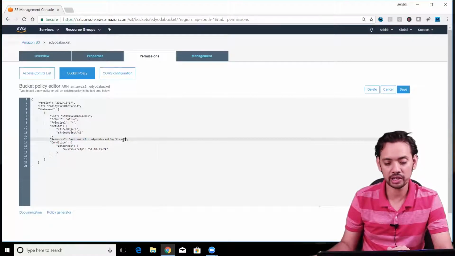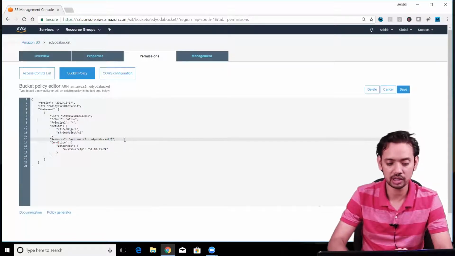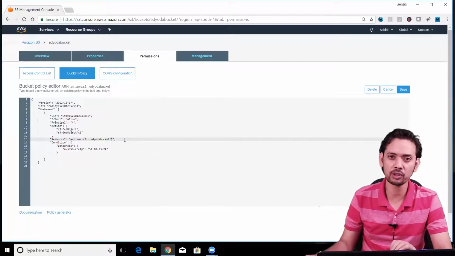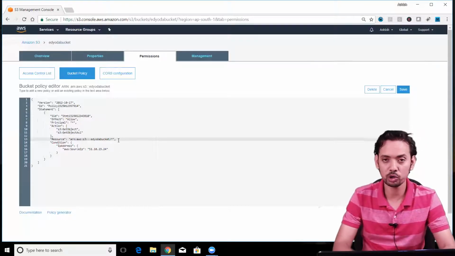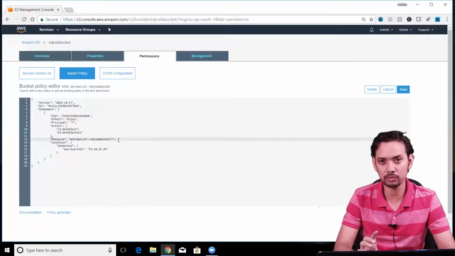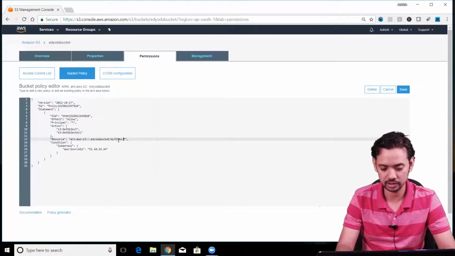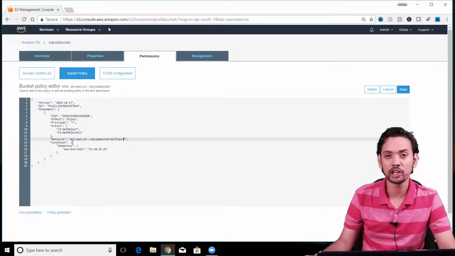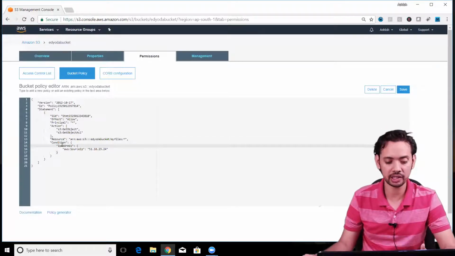So here we are saying that for all the files which are there in my files named folder, you can also give something like this. So if you want to apply this for the whole bucket, you can give something like this. If you want to apply it only for the my files folder, then you have to write here my files/star.